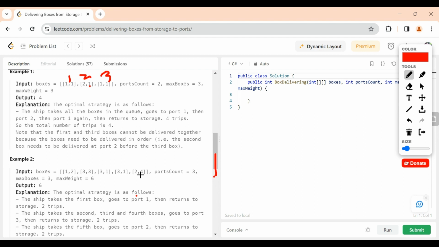So how many trips do we have to take? First of all, we should always try to maximize the boxes we can take, so we don't have to go again and again. Like if I'm getting 1 weight in the same port number 1, then again 2 weight, then 3, then 4, we will take that advantage, with nothing to go to other ports to maximize our weights. So the ship takes the first box, goes to port 1, then returns to the storage. Then the ship takes the second, third, and fourth.